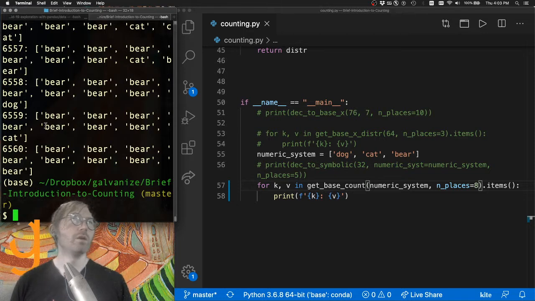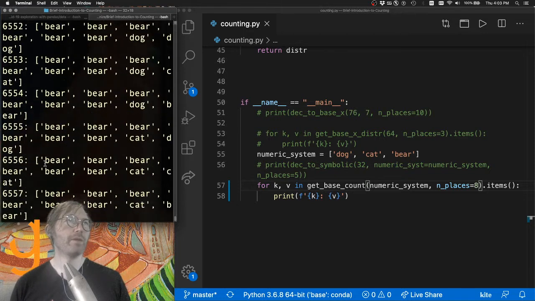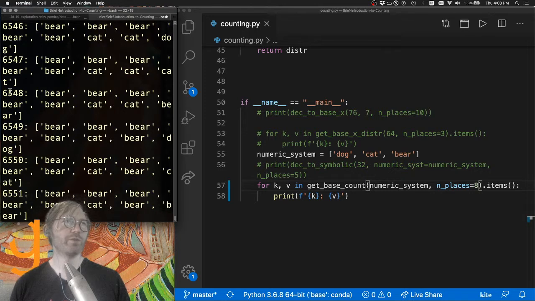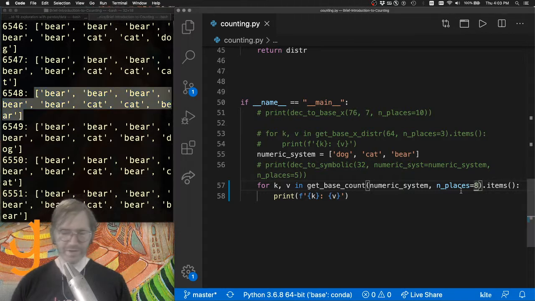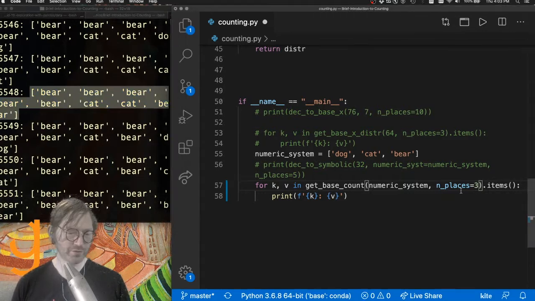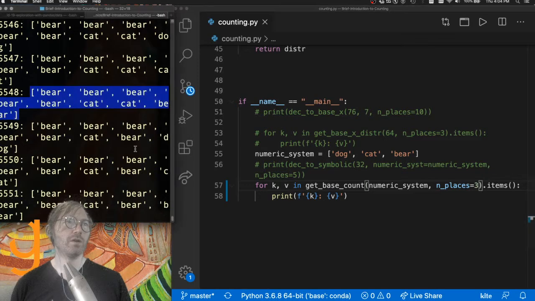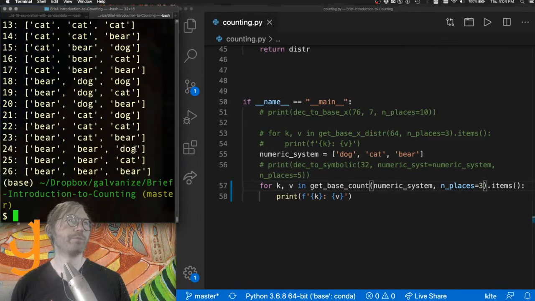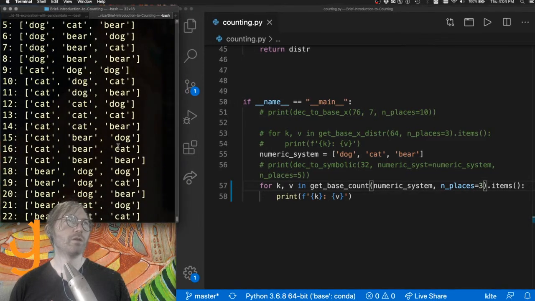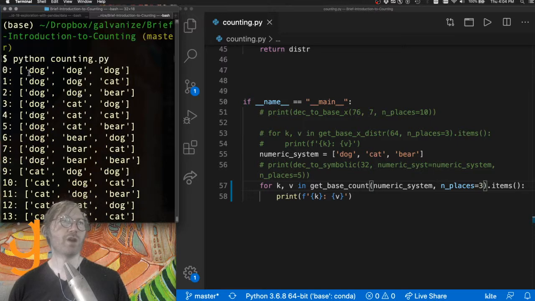Okay. So these are the decimal equivalents to the numbers here, and maybe just for this, let's just do 3 places, and I think that might be a little bit more readable. So here's our symbolic to decimal conversion. Dog dog dog is 0, dog dog cat is 1, dog dog bear is 2, dog cat dog is 3, and so on.